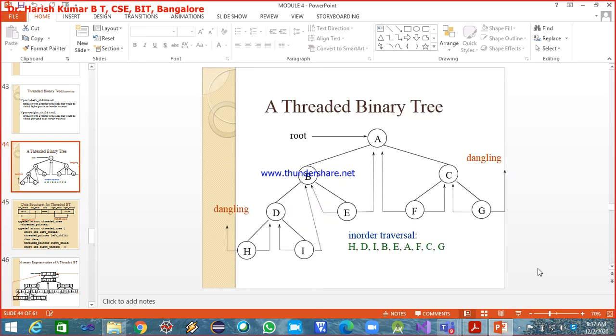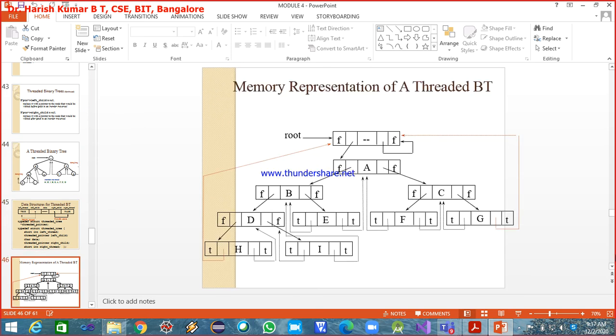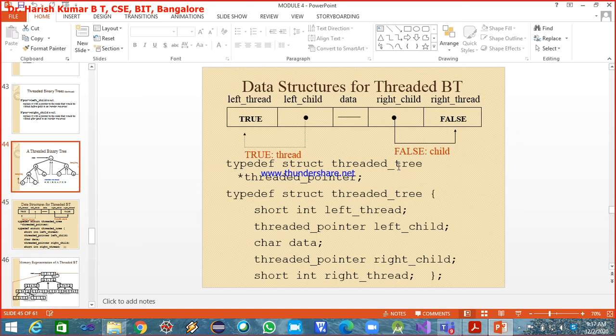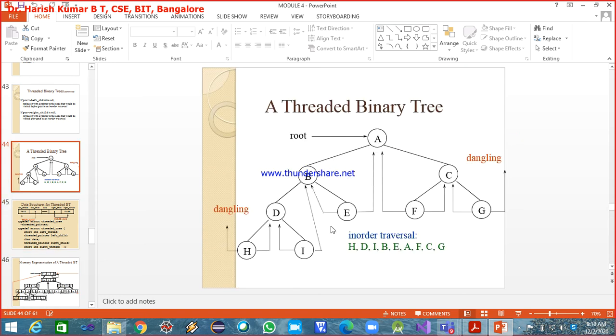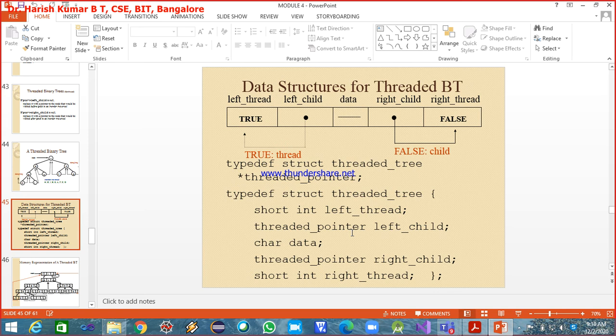And the same thing is here, a memory representation of a threaded binary tree. So how do we represent this? We wrote it just like that without considering the memory representation. Now if I go for a memory representation, how do I represent it? It is represented something like this.